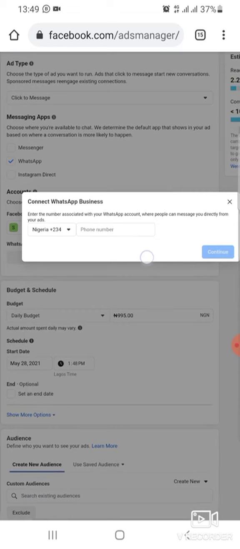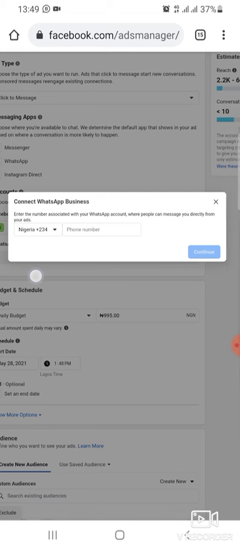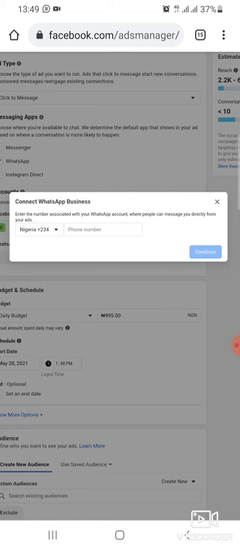Now, when you select a particular page that you want to use to run the ad, because of course you cannot run an ad without a Facebook page, and this being a WhatsApp ad, Facebook will require that you connect a WhatsApp account to the page. That is the number that people will message when they see your ad. So this is the point where you do that. You want to connect to WhatsApp Business. I think it's only WhatsApp Business that this can work for, and it's easy to open a WhatsApp Business account.